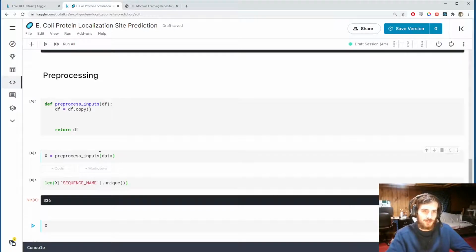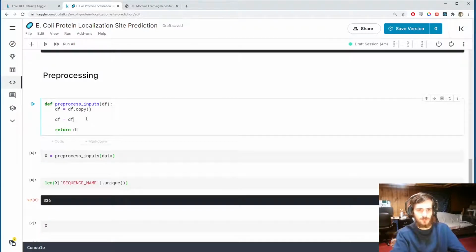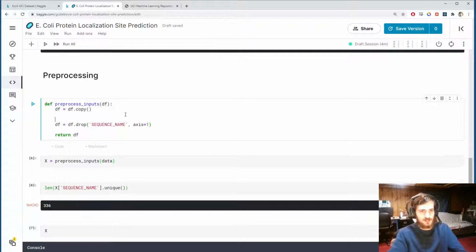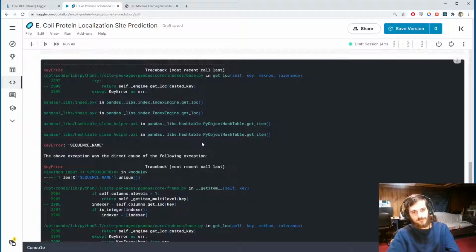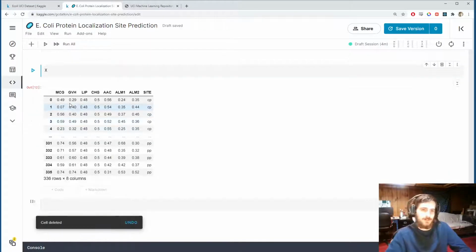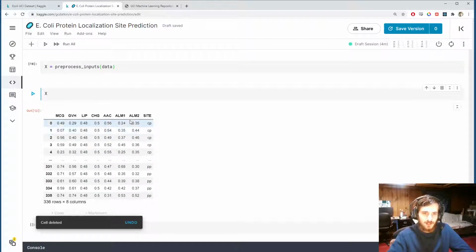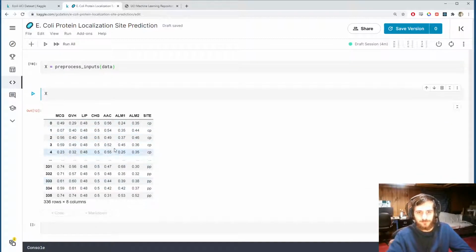So we can drop this column with df.drop('Sequence Name', axis=1). So that's the column axis. And we're just going to say drop sequence name column. Alright, so we run this again. Oops. Then you can see the column is gone, and these are the remaining features. Now they're already encoded and in numerical form. So the last thing we have to do with it is scale the data.